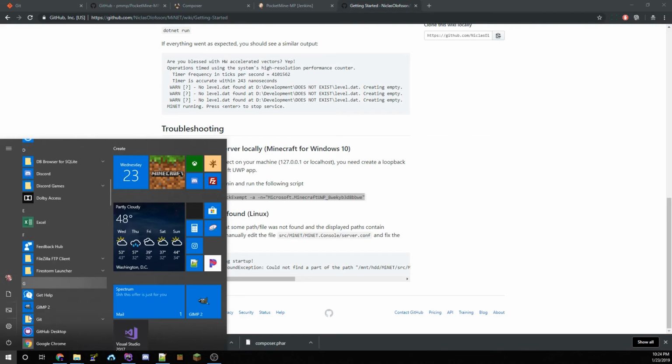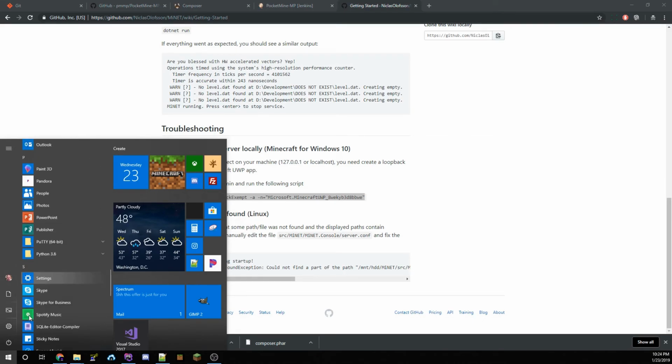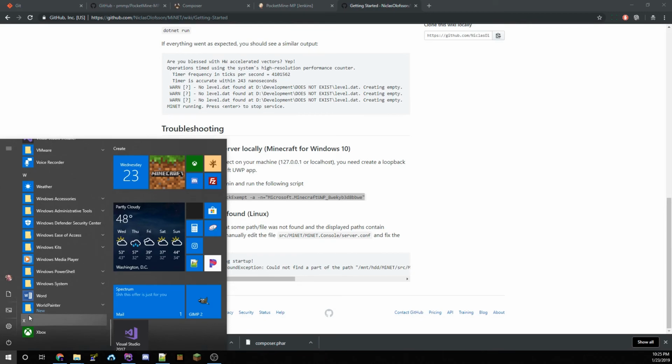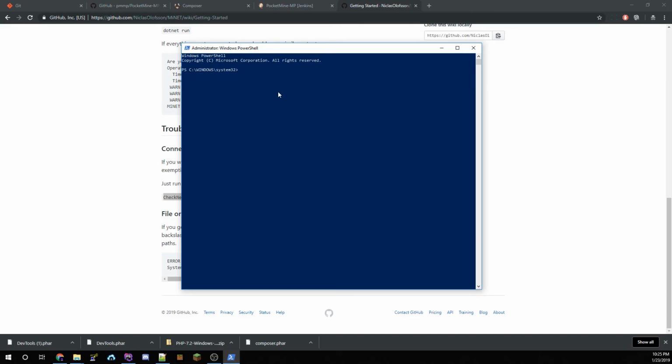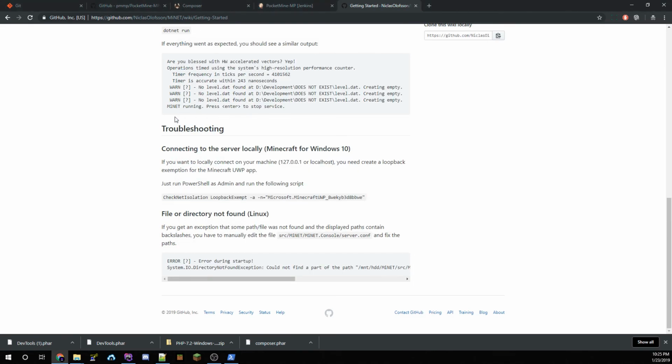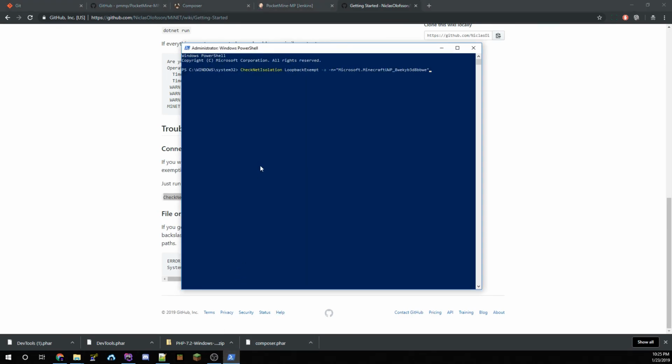To do that, click Start, scroll down to Windows, and look for PowerShell. Right-click on PowerShell and select Run as Administrator. Select Yes. You're going to get a PowerShell window that looks like this. And if you just make sure to copy the command and then right-click into the PowerShell window, it will paste that. You should run it and get an OK message at the end.